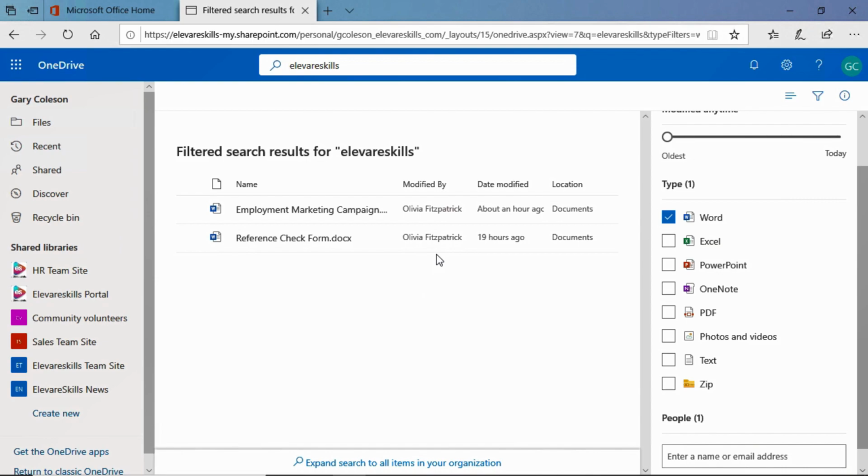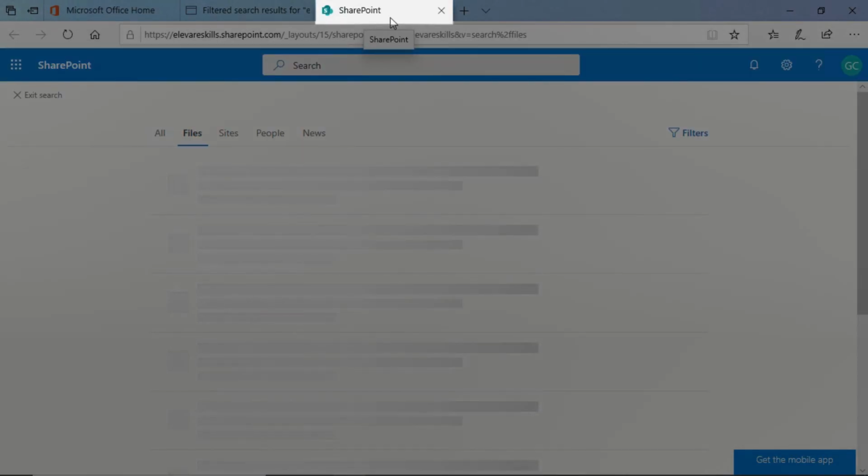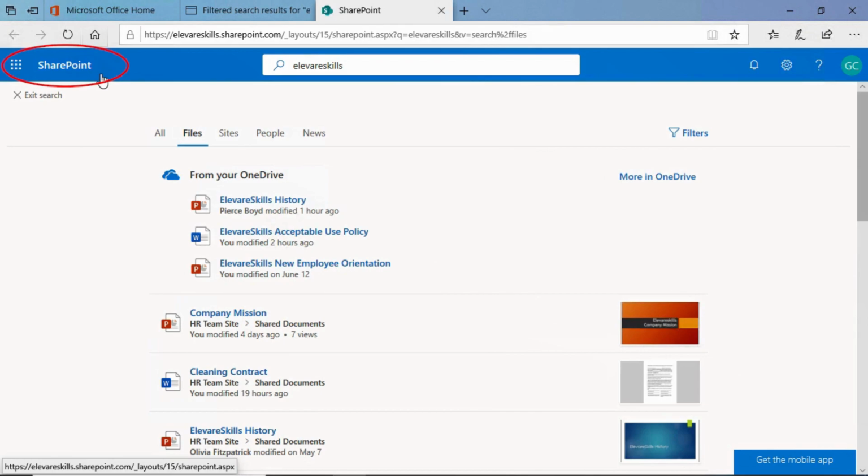Now, it's important for you to remember that SharePoint is connected to OneDrive. And you see down here at the bottom, expand search to all items in your organization. If we click on that, and we will, what it's going to do is expand our search to everything in SharePoint. Let's go ahead and take a look. We're going to click on that. First of all, look up here at the top of the tab. It says SharePoint, and we have SharePoint up in the upper left corner.